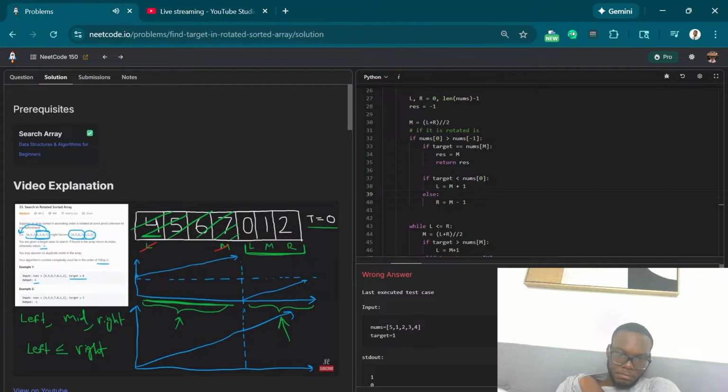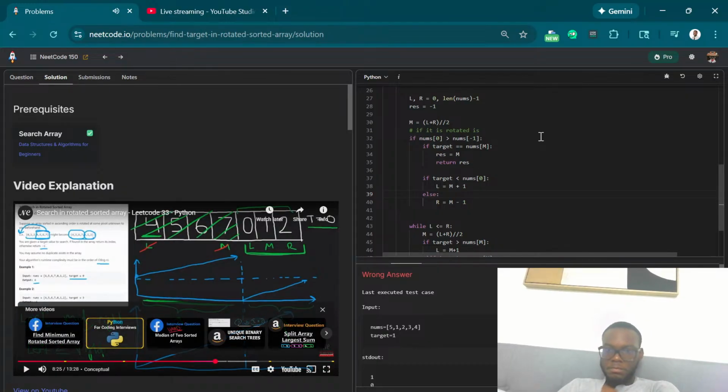Now in this case, are we in the left sorted portion or the right sorted portion? Well, among these three values, the entire array is pretty much sorted. So according to our if statements, we're basically going to say that middle belongs to the left sorted portion because the entire array is sorted.